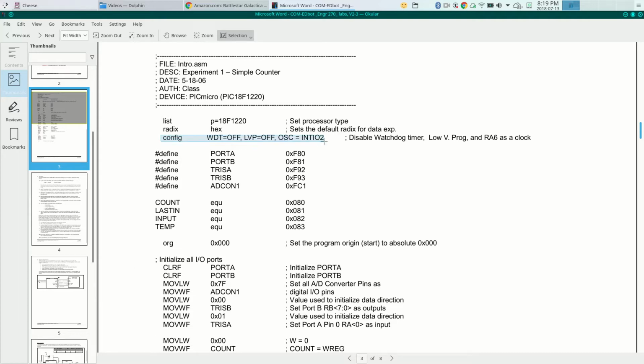This config statement is something that we always need to put in the beginning of our program. Config wdt equals off, lvp equals off, osc equals int io2. And this is just something that we always put into our code. And we'll talk about what that means later, what each of these three pieces actually does. But for now, just always put this line in the beginning of your code.